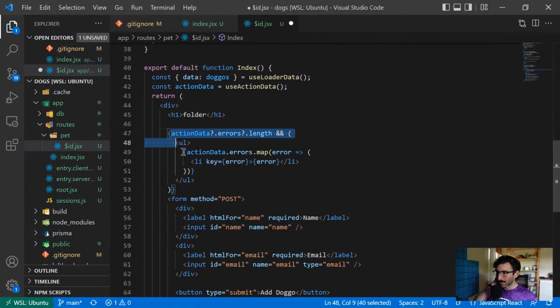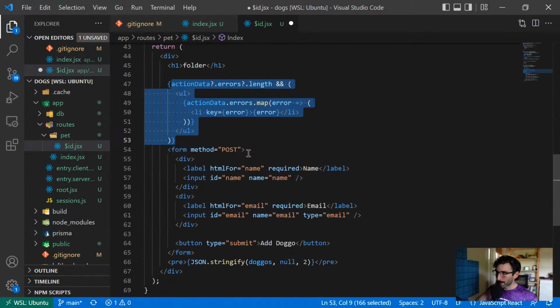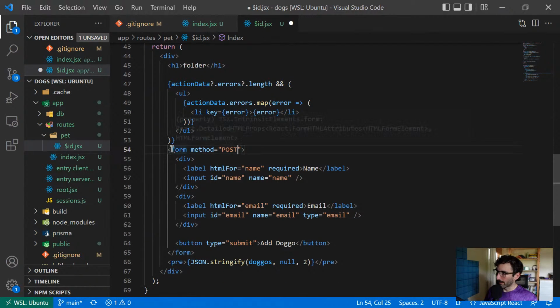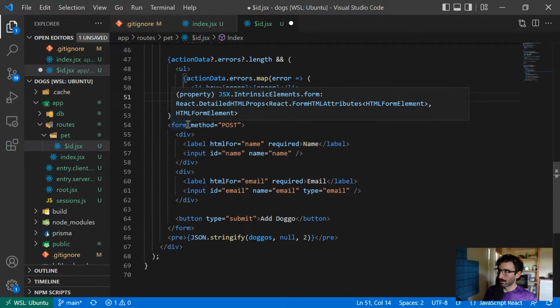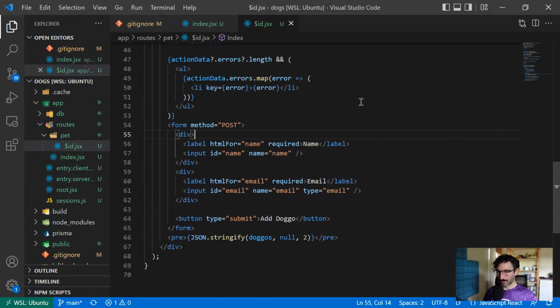Cool. Good. We're going to get this form back. A lot of this is going to look more or less the same. And I have a form that's going to post some data. I want to post it to the current route because we're editing the current dog. But in fact, yes, no, maybe. Hold on. Okay, there's a couple challenges here.